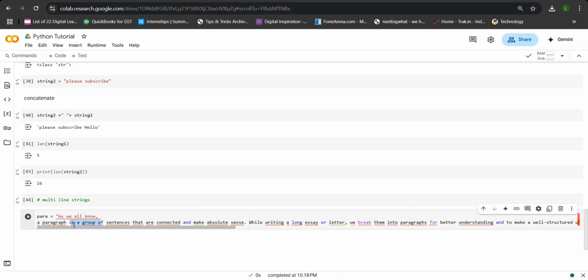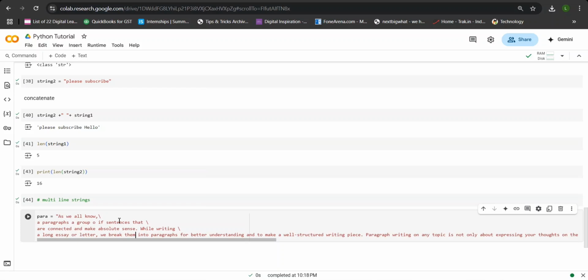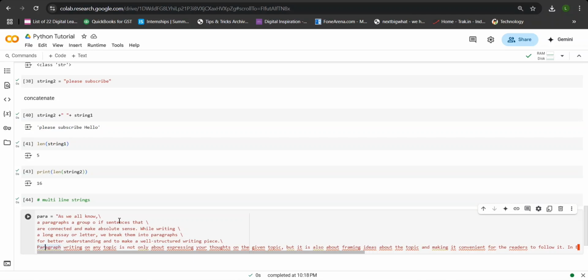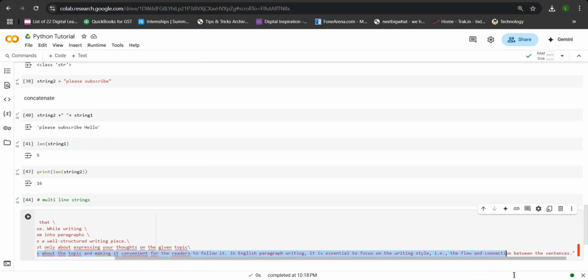Now this is not a string. So how can we do this? We can do this by using backslash. I can again use backslash before this, and again use backslash like this, and in this way we can create multi-line strings. So it is the way of creating multi-line strings using backslash.